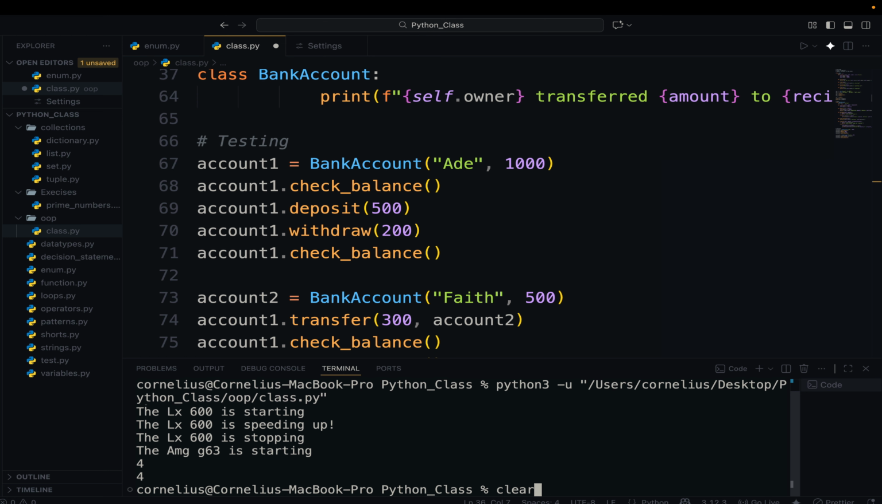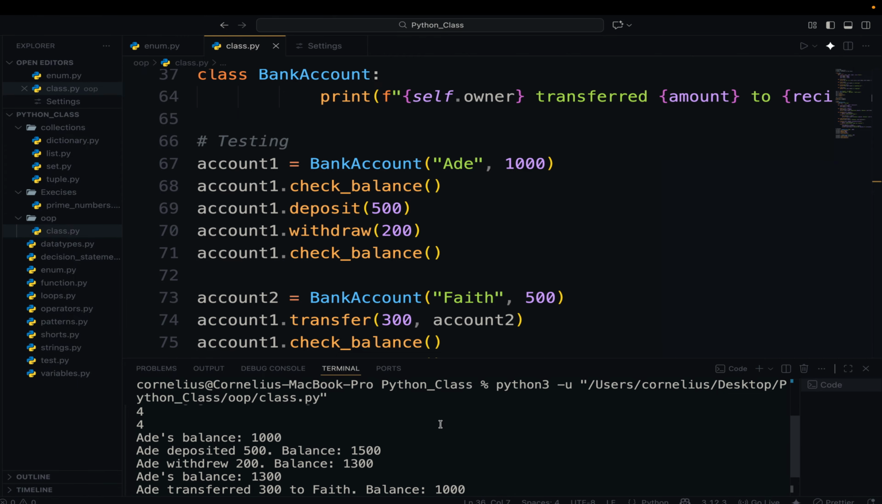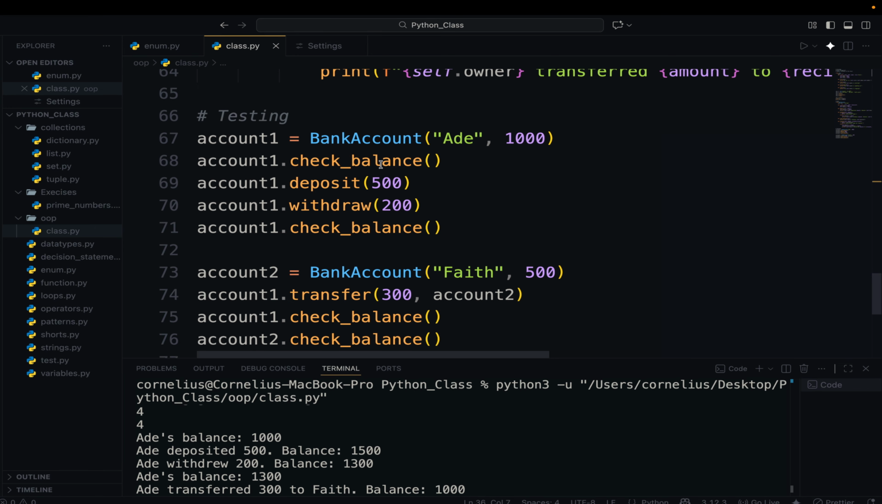Before we run it, I'll just clear the terminal. So when I run the program this time, you see, we created two objects based on the bank account class. So the first one is account 1, the second one is account 2. Right, so we check balance, and we deposited 500 naira to the first account. All right, and we withdraw 200. So now we're going to have 1,300 balance left. Okay, we created the account with 1,000 naira. We deposited 500, we withdrew 200, and now we have 1,300 balance left.